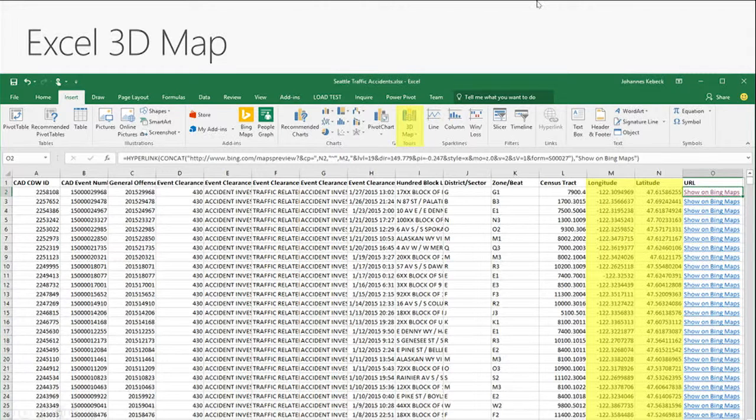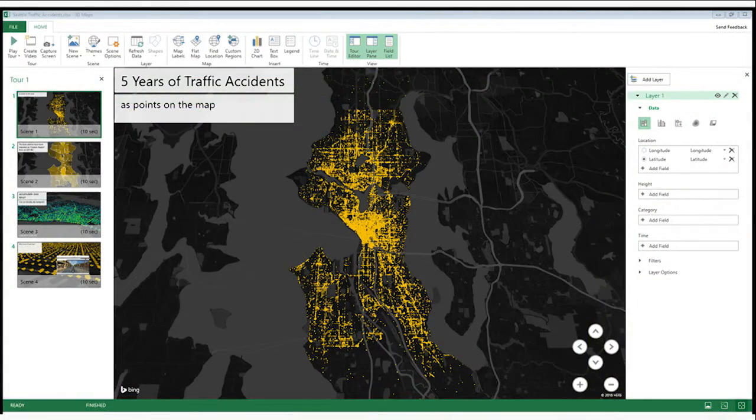Now with these latitudes and longitudes, I can simply click on the 3D map, which will then open up an additional editor that allows you to style and visualize the data very much as if you would work with a PowerPoint presentation. So while the first one was more about analyzing the data in real time, here this tool is more about telling a story. So I want to look at these 5 years worth of traffic accidents, and I want to visualize where the hotspots are. I want to find out where there is the strongest need for change.